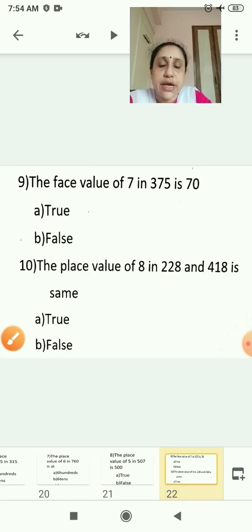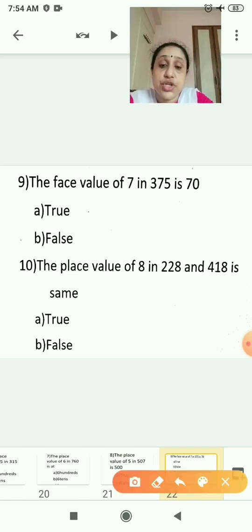Now question 9. The face value of 7 in 375 is 70. See, here the question is face value. Face value never changes. So it is true or false. The face value of 7 in 375 is 70. It is false. It will be 7. It is not 70.